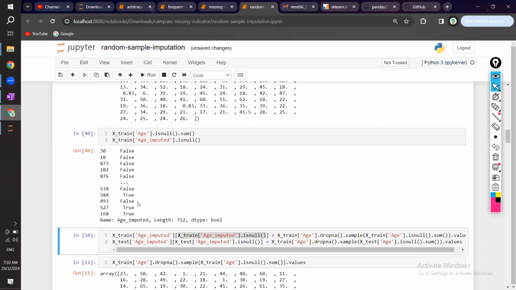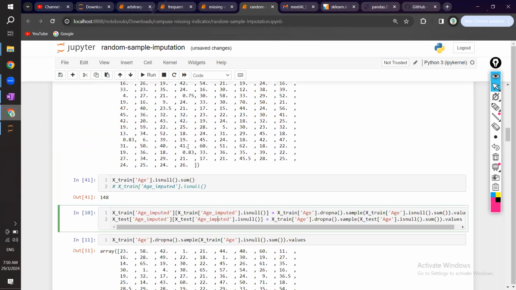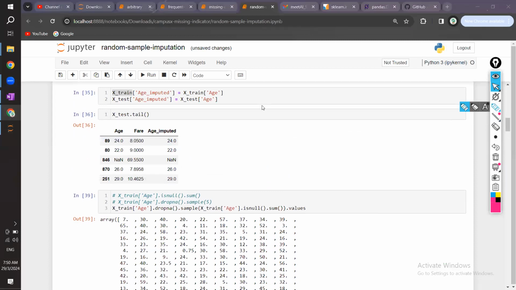Wherever you have true for is null, all those will be 148 values. Obviously, the age imputed column is just a copy of the age column, so it will have overall 148 null values. And these 148 null values you are filling with this array. These 148 rows will be filled over here.